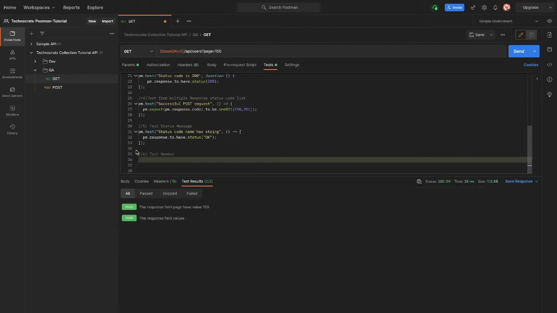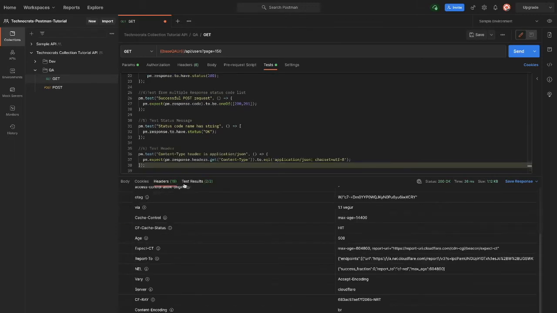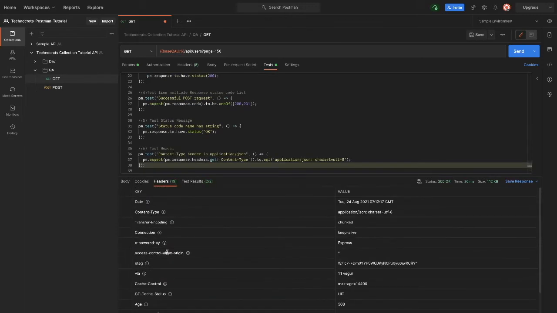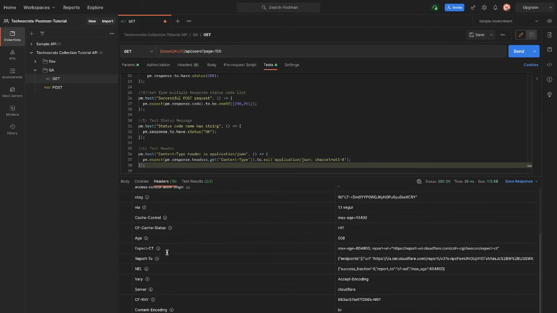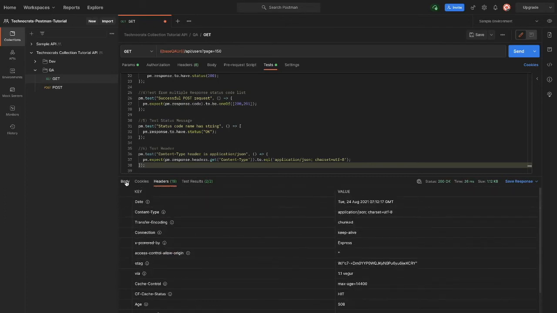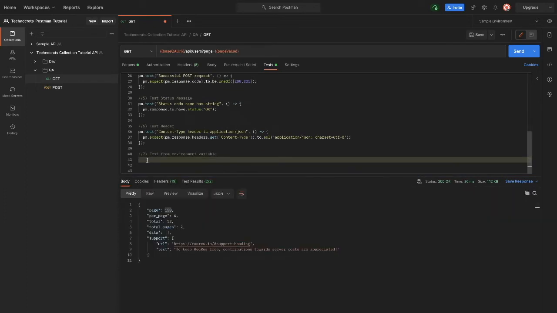You can write test cases for headers as well. Headers are in this part of the response. Usually you can test any header which is actually in the specification. As per requirement, you can consider which headers you want to test. You can also have your test assertion against the environment variable.